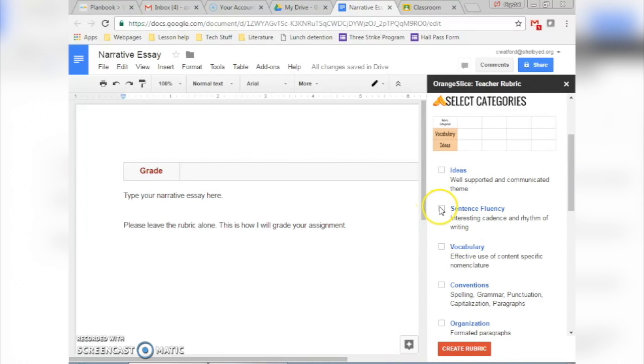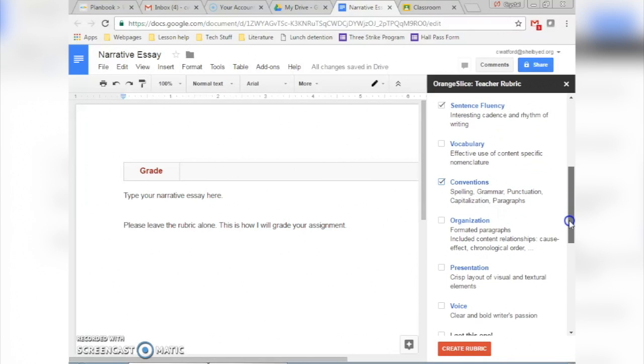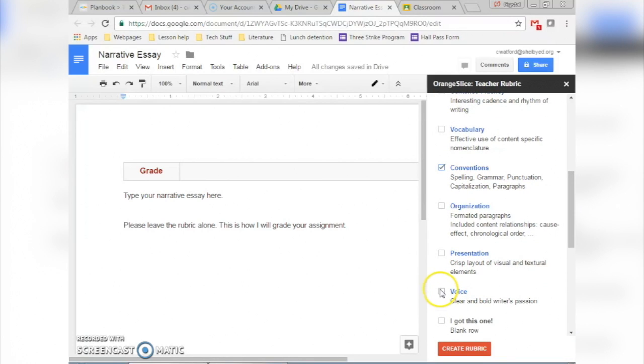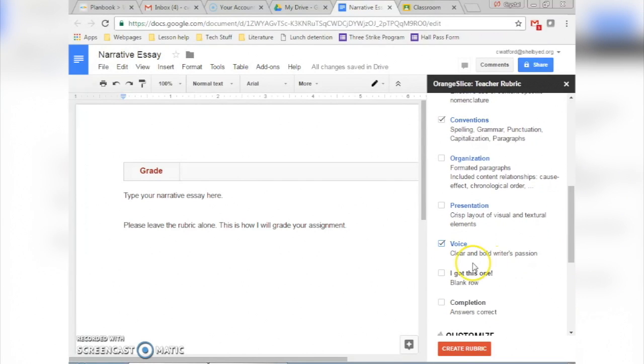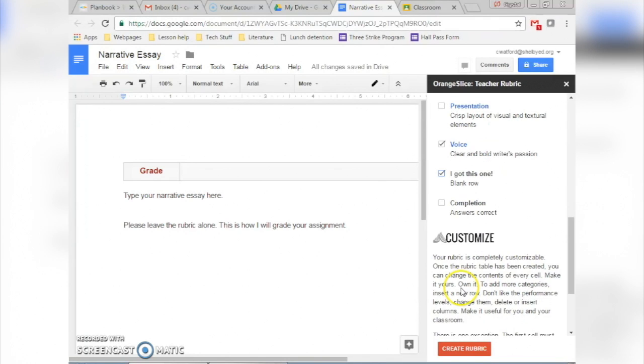For a narrative essay, I might want to say sentence fluency, probably conventions. I may want to do voice for that one. You can pick as many or as few as you'd like. And you can also say, I've got this one, and it will give you a blank row that you can fill in. So I'll show you how that works.